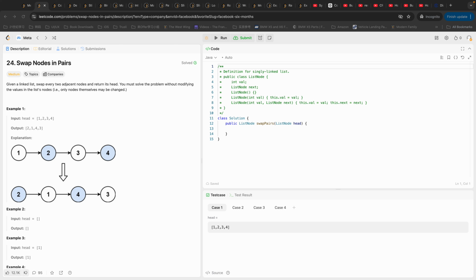Today's problem is swap nodes in pairs. We were given a linked list and we're asked to swap every two adjacent nodes and return its head. And we must solve the problem without modifying the values in the list's nodes.